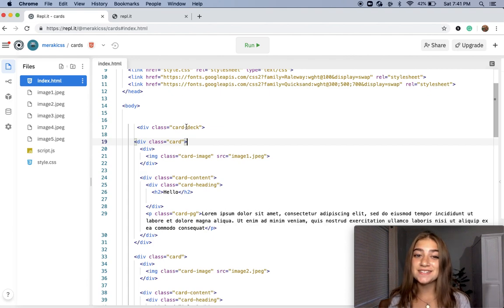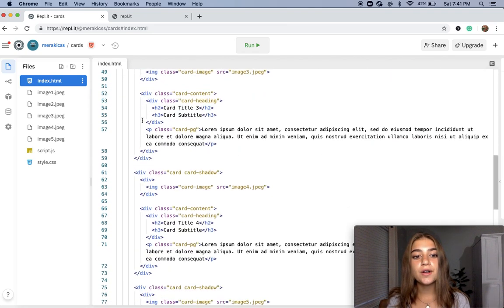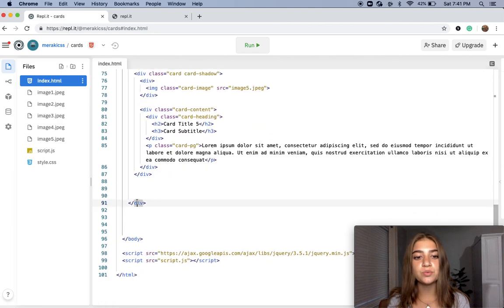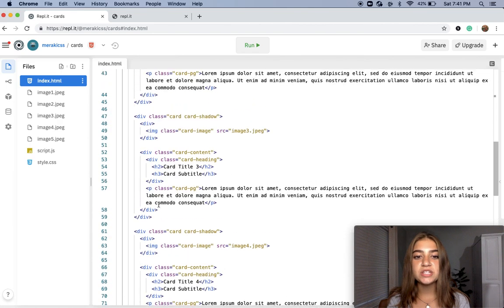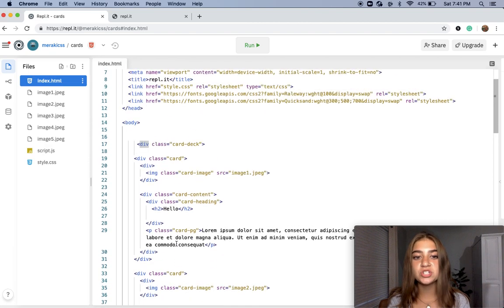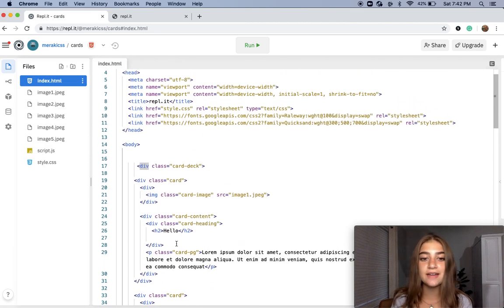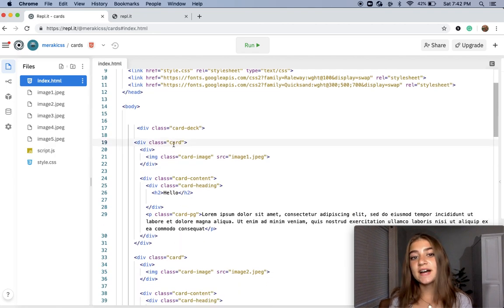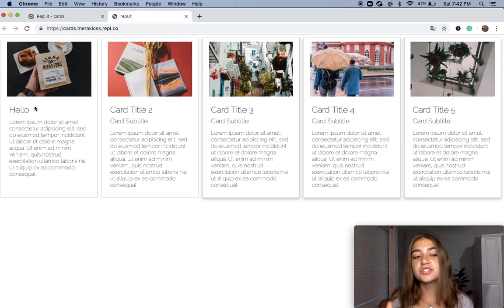So the very first class that we have inside of the body of our HTML is card deck. And card deck is going to go from line 17 all the way down to line 91. And card deck is going to encase all of this code right here, which is just your cards and your card content, card images, all of that fun stuff. The next class that we have is card. And card is referring to the singular card in your deck, just right here.